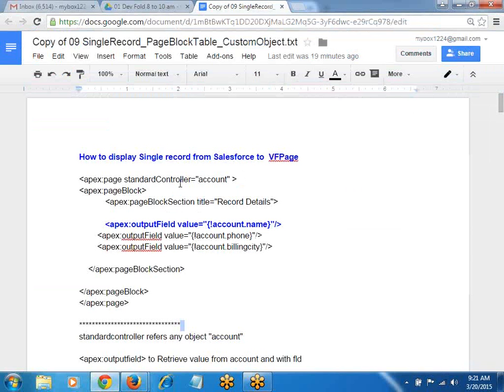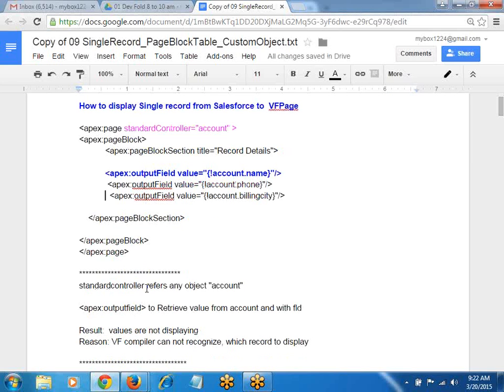This program is to display a single record from Salesforce to VMH. Go to apex:page, standardController equal to account. We have to specify the account page. So we have to use what? Output field, account.name. The standard controller refers to any object. Apex output field retrieves the value from account with the field name. Then you specify the field.